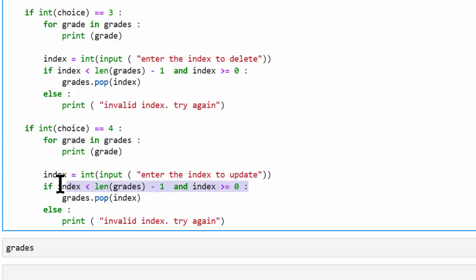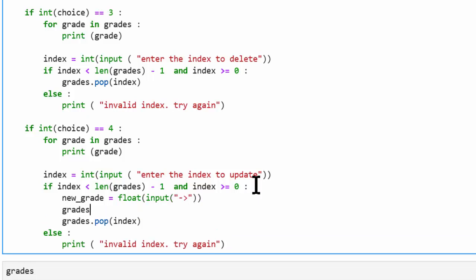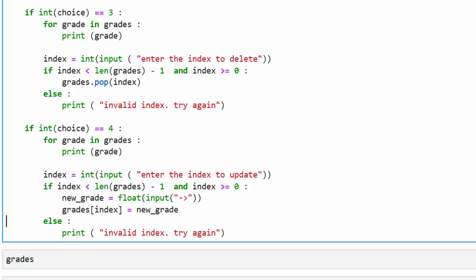Okay, so in this if statement we check whether it's a valid input. If it is, then we ask the user to enter a valid grade. So new underscore grade equals float, because the user enters a grade, right? It could be a floating point. Float input of the new grade, right? Then grades of index equals new grade. We're not going to pop, so remove this statement. How does this work? Does it work?